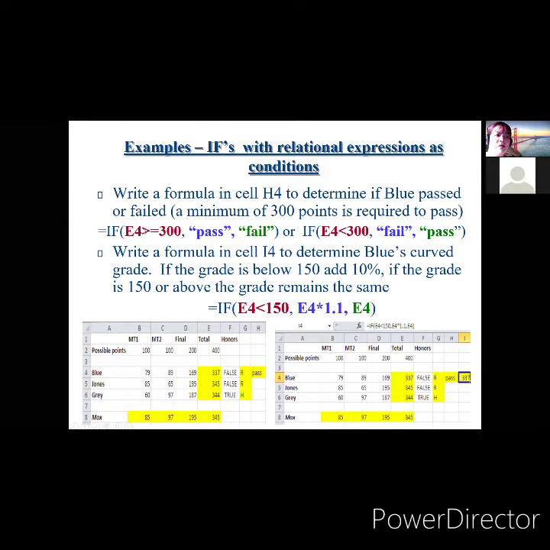Diba? Kaya ang ating conditions na relational operations na gagamitin natin ay greater than equal 300, comma. So again, ang gagamitin na naman nating value para i-display sa ating worksheet ay pass or fail. So dapat naka-enclose siya sa double quotations, di ba? So if this condition is true, then it will display pass. If this condition is false, it will display the fail text.